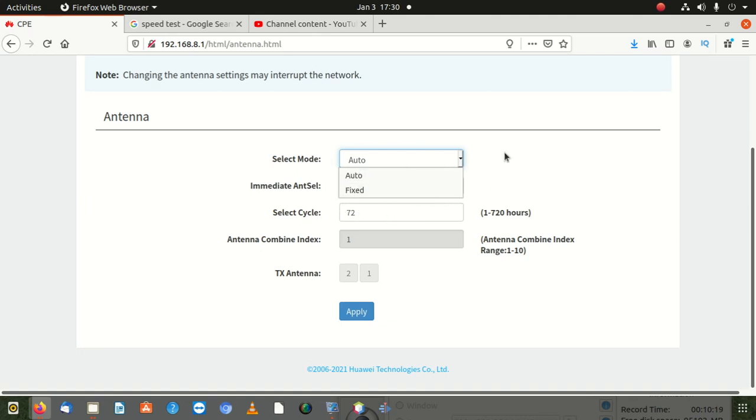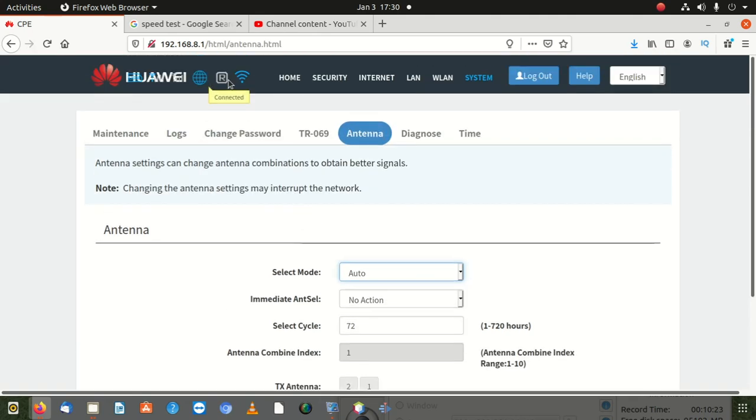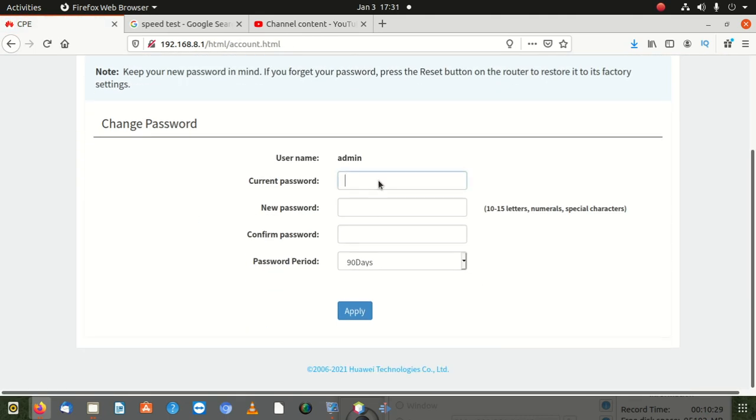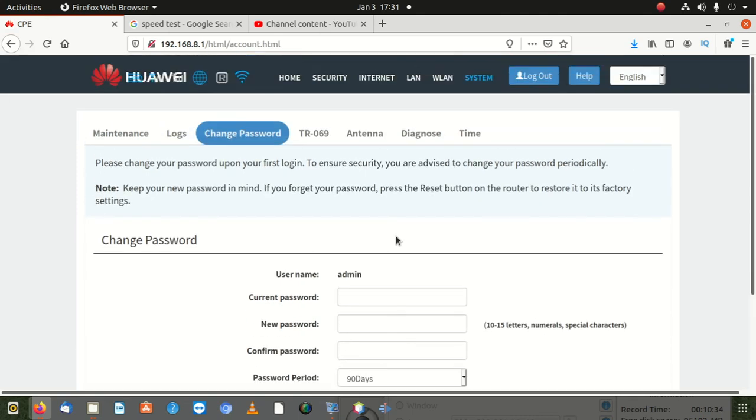Yet this is an inbuilt modem antenna. We managed to change that, and if you want to change the password, you can click here. Put in the current password, then put in the new password, whatever. You saw the way we did, but this one was to change the root password and the WiFi password.